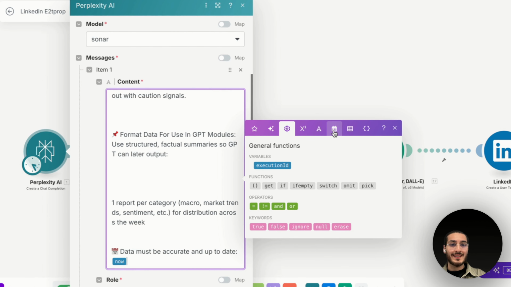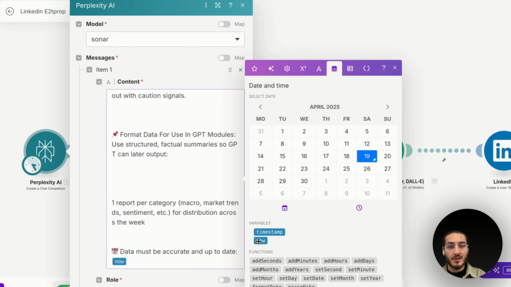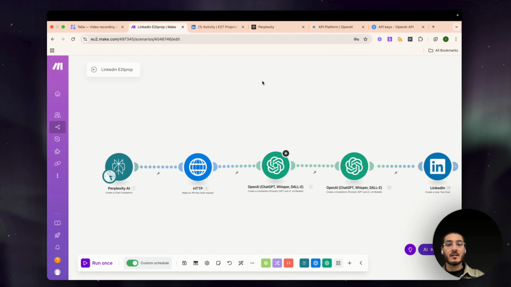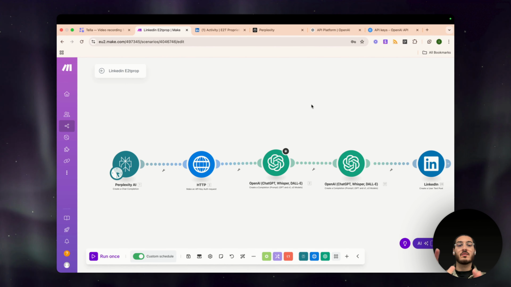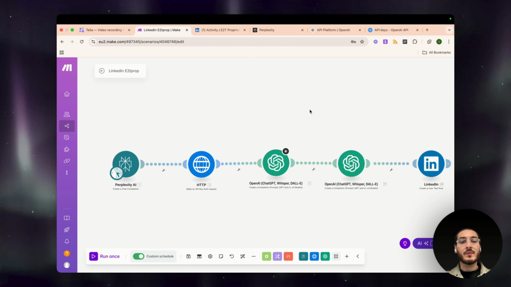So just go on and select the calendar and map the variable this way. Just copy, drag and drop, okay? Once that is said and done, you would have your first initial version ready. Now this alone is not enough.